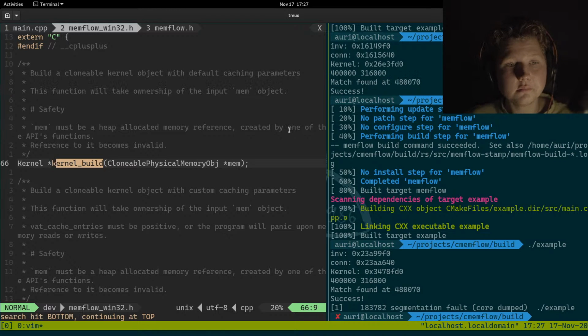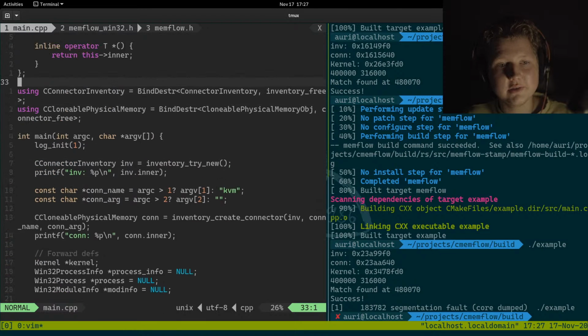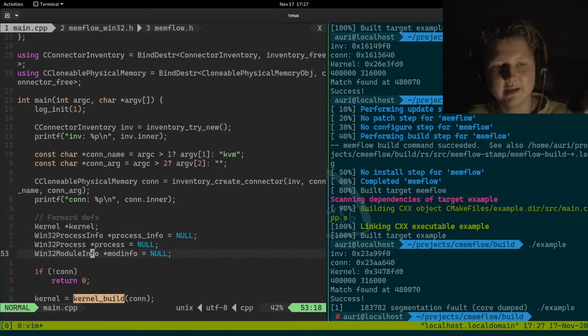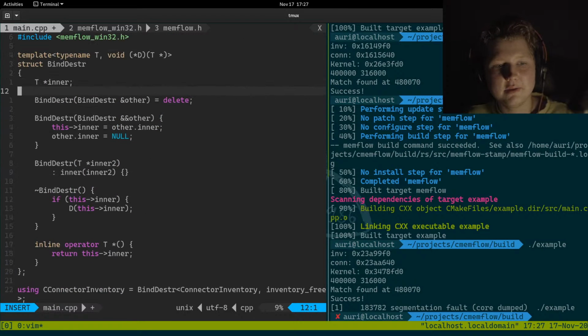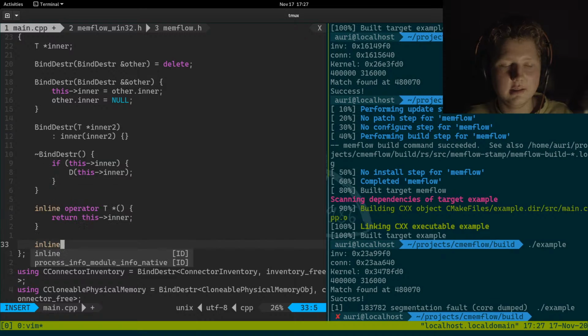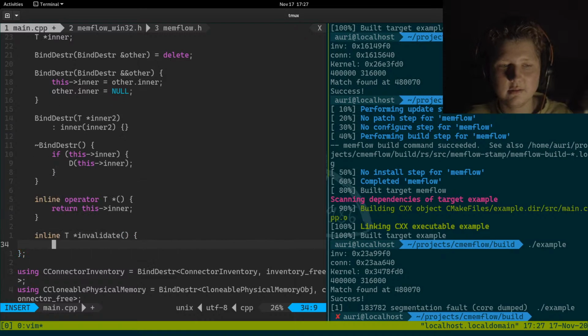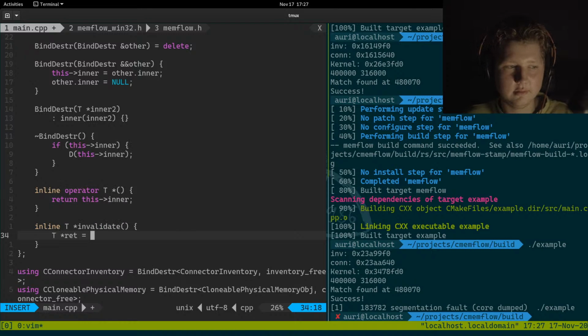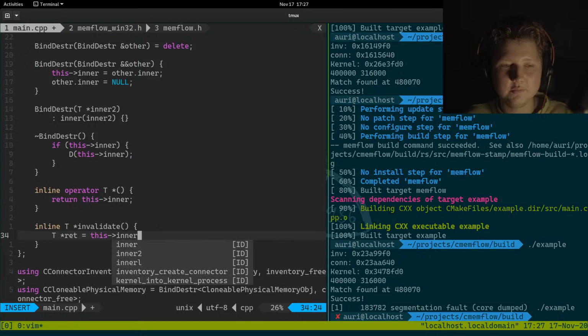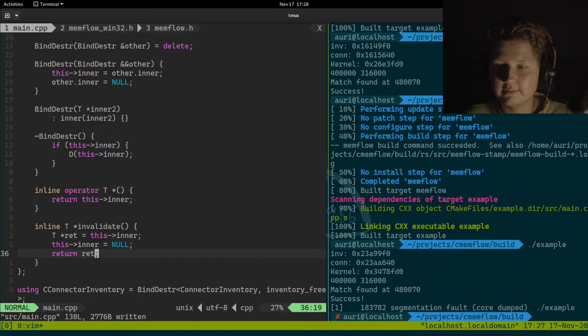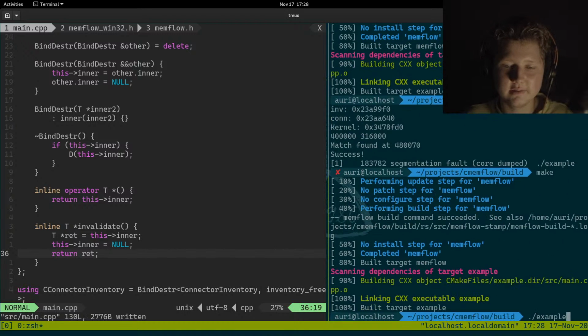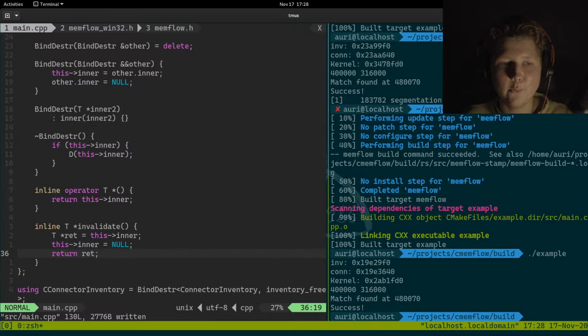It will take ownership of it. So what we need to do is somehow invalidate the reference. And we're gonna do that by creating an invalidate function. We're just gonna do con.invalidate. And this function right here, inline invalidate, all it's gonna do is save the inner value, reset the inner value to null and return the saved value. We do that, run it, and success, it works just fine.